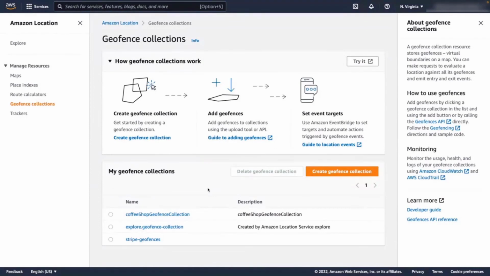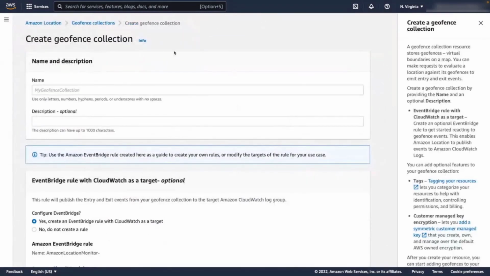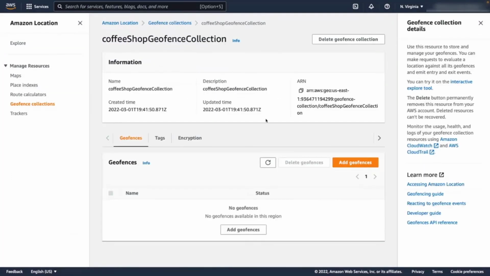Now, one of the integration points that I want to make sure is in place is that when a user enters a geofence, an event is triggered. But we actually haven't set up a geofence just yet. So what I'll do is import a geofence inside of our application. I will click on our geofence collection, and then select Add Geofence.